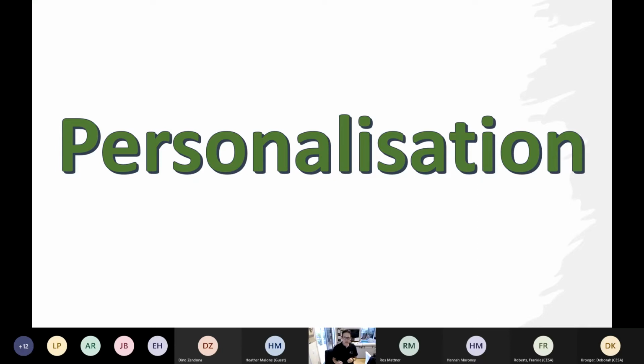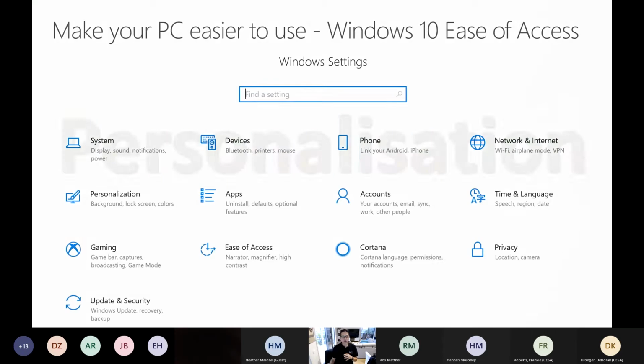Now, before we jump into Immersive Reader, which is all about personalization, and you're going to see that, I just want to stop and take you into what's called the Ease of Access Center in your Windows 10 device. The reason we're doing this is because this is often overlooked, and this is the perfect place to start when we talk about personalizing our devices.